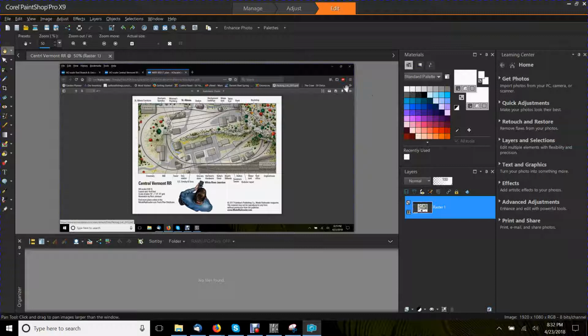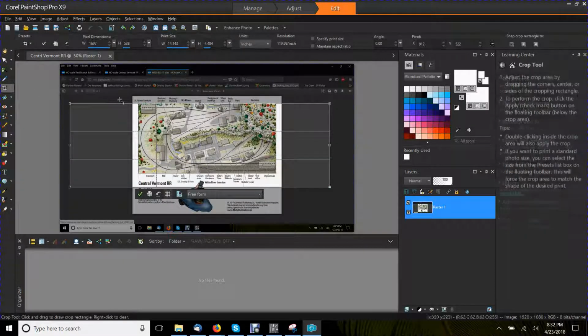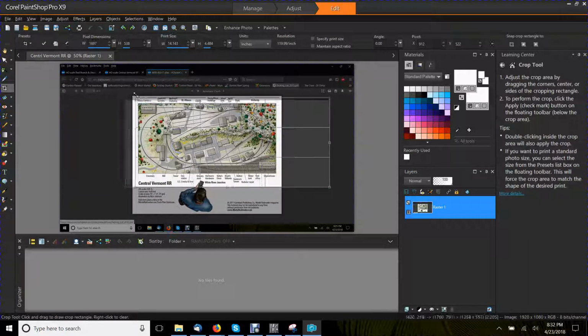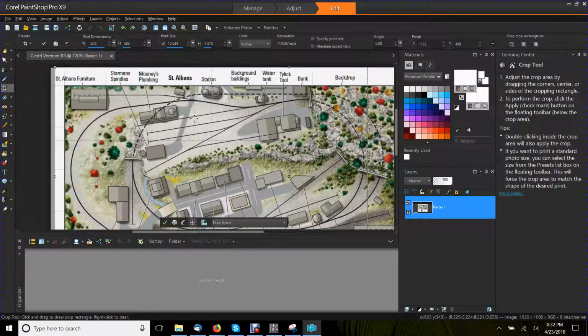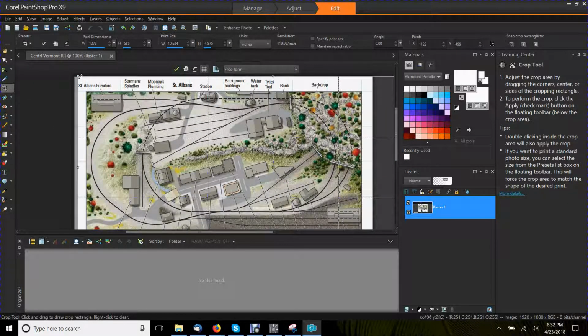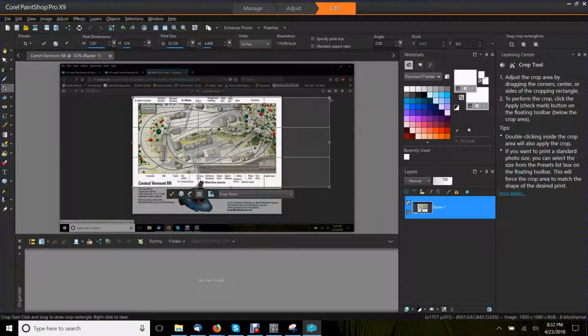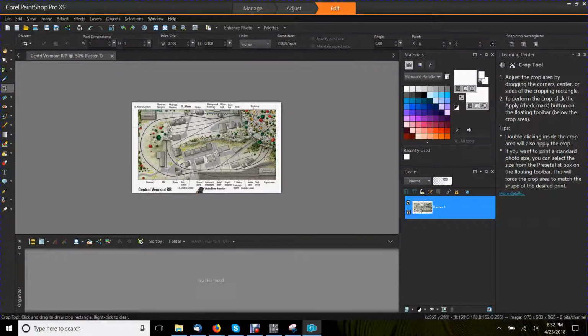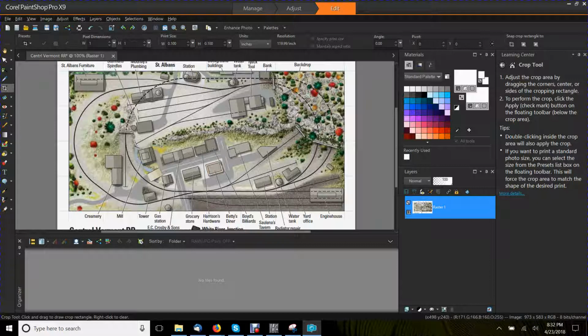Okay, now that we got this, we are going to crop this. Actually, we're going to adjust it. I want to crop it right at the edge of it, but I want to keep the names of stuff on it too. Okay. This is a 4x8 layout, by the way, if anybody is asking.